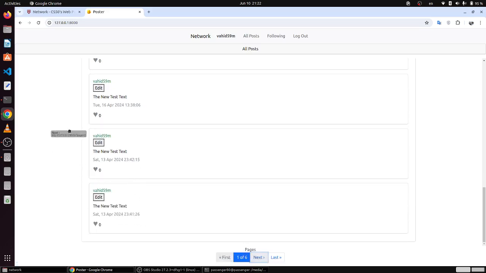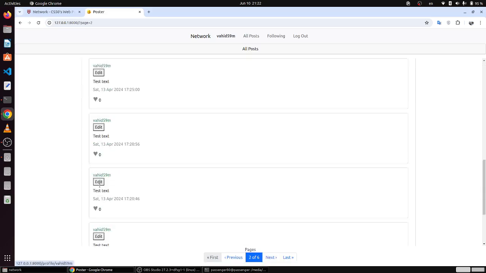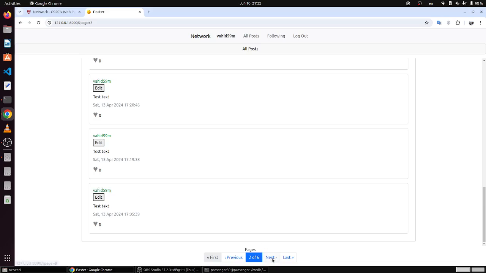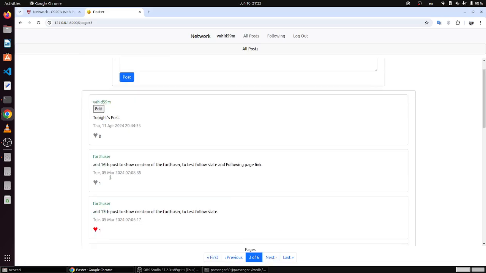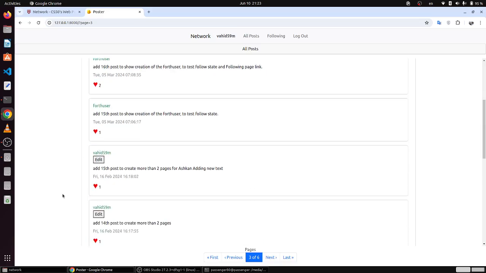Let's see some of the other posts that belong to other users. The fourth user, as an example, cannot be edited. You cannot edit their posts, but you can like or unlike them.